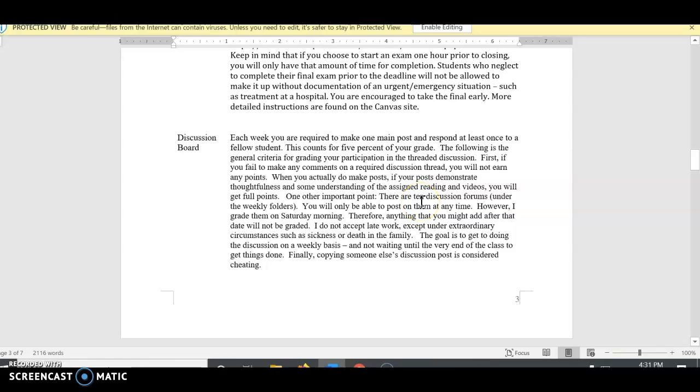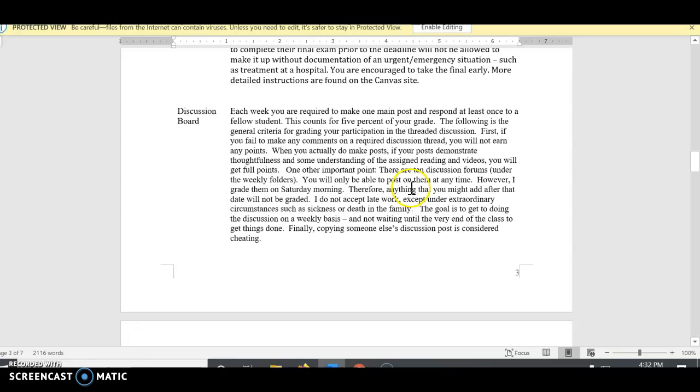Now there will be a weekly discussion board that you will be required to post on, and this counts for 5% of your grade. The first one will be a self-introduction. Now, if you fail to make a comment on a discussion board, then you won't earn any points for that particular week. When you do actually make a post, if your post demonstrates thoughtfulness and some basic understanding of the assigned reading and video, you will get the full points.